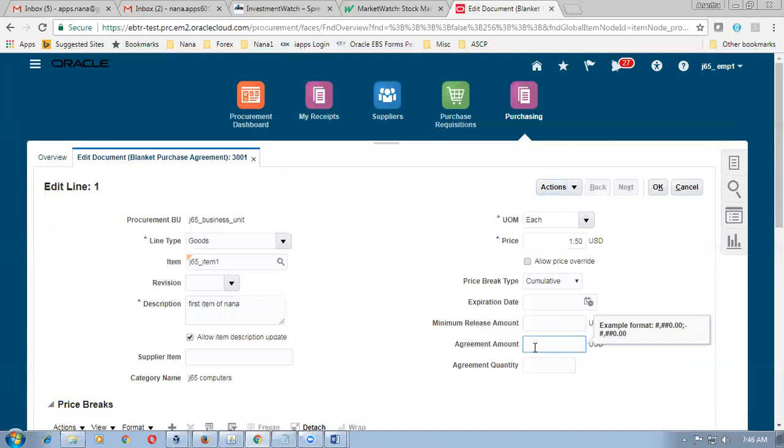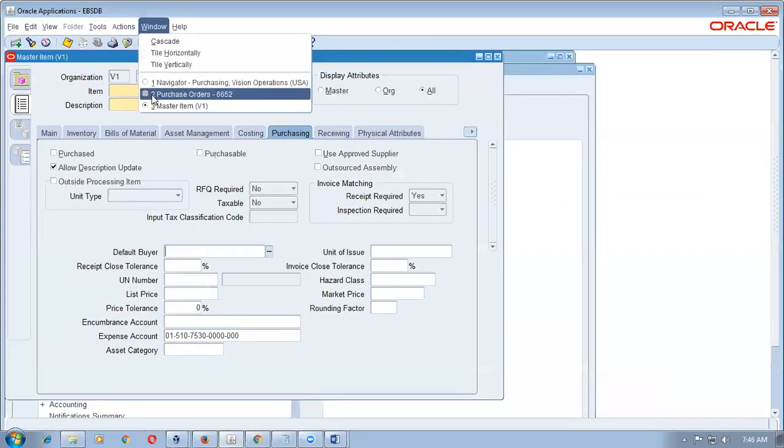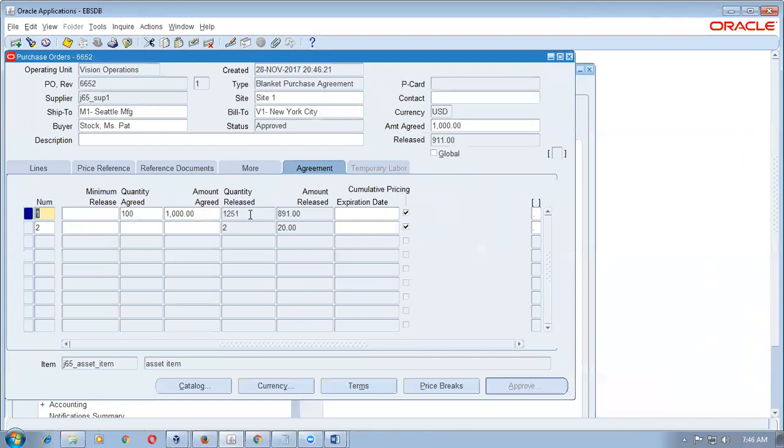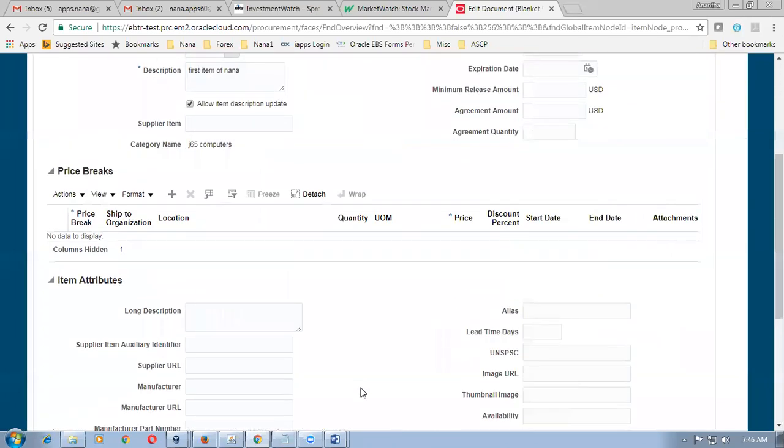Amount agreed. Fine. Agreement amount and agreement quantity are all only for information purposes, just like what we have in EBS. In EBS also, quantity agreed and amount agreed are information purposes. Against which, how much you have released, you can only make a comparison; they don't have any functionality. So here also, amount agreed, agreement amount and agreement quantity are only for information purposes; it does not have any functionality.